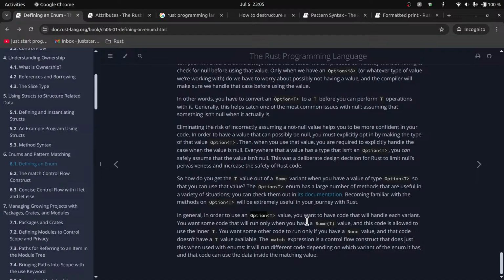In general, in order to use an Option<T> value, you want to have code that will handle each variant. You want some code that will run only when you have a Some value, and this code is allowed to use the inner T. You want some other code to run only if you have a None value. That code doesn't have a T value available. The match expression is a control flow construct that does this when used with enums. It will run different code depending on which variant of the enum it has, and that code can use the data inside the matching value.